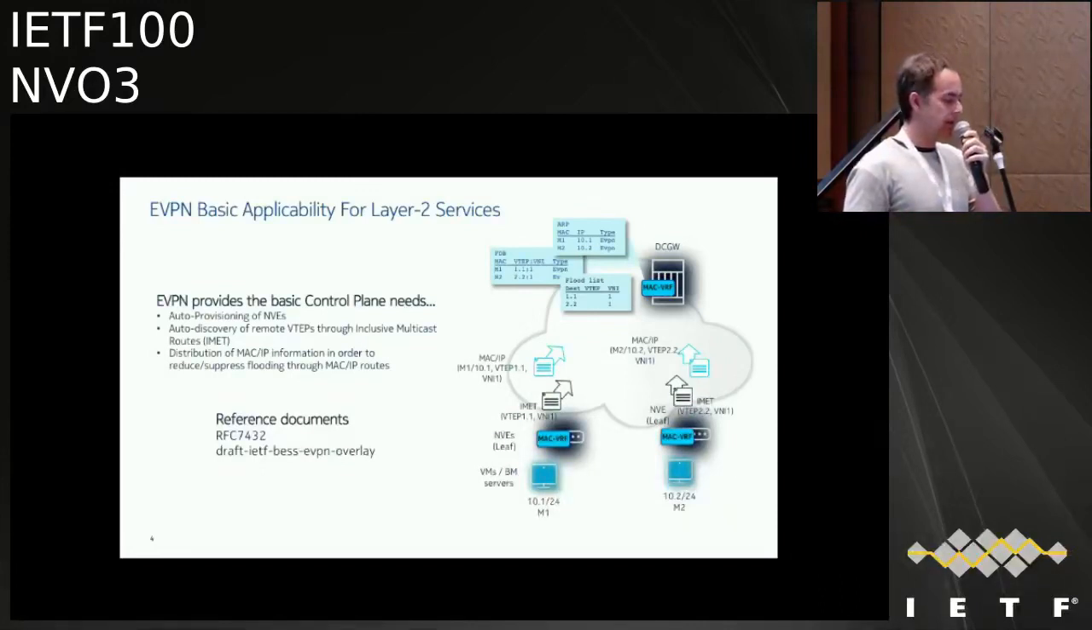For instance, for layer 2 services, if you have a group of NVEs that are attached to the same subnet, the same tenant, you can use the basic EVPN routes in order to do the auto discovery of the remote NVEs. And you can also use, of course, the MAC IP routes to distribute the MAC and IP information of the different hosts. And the main reference documents are the ones that you have here. So basically, the baseline RFC 7432 for EVPN and EVPN overlay, which is one of the main documents that we are referencing in this draft.